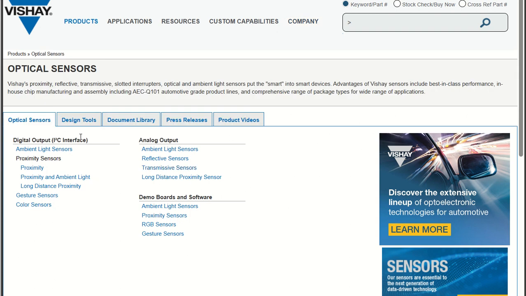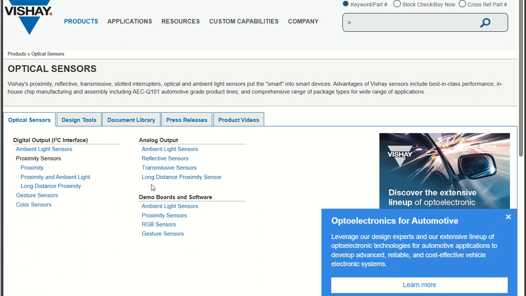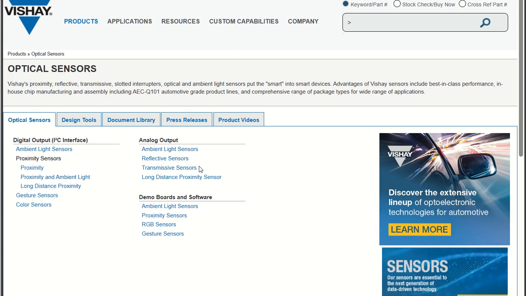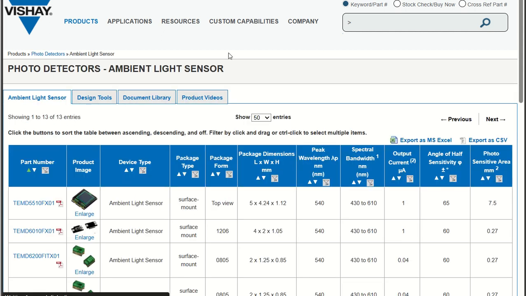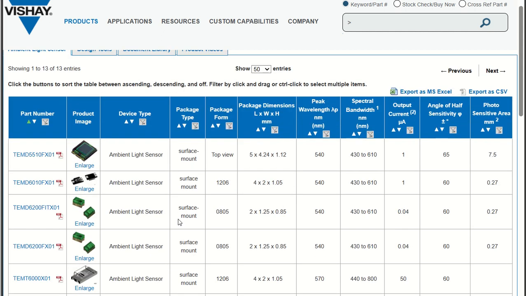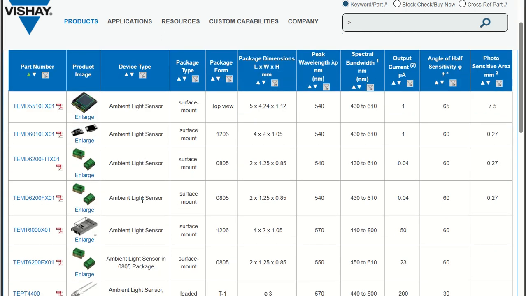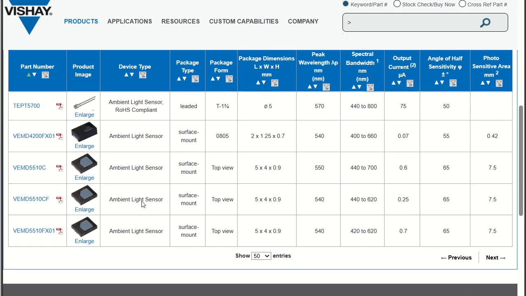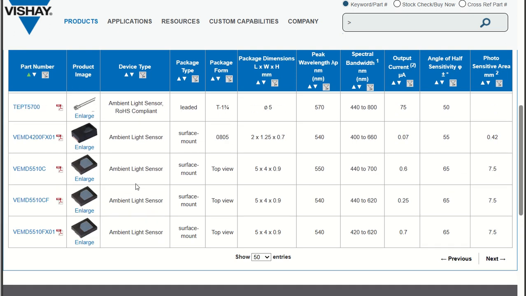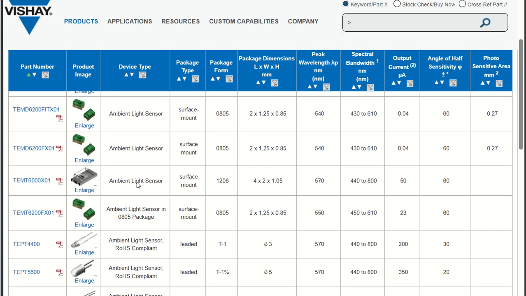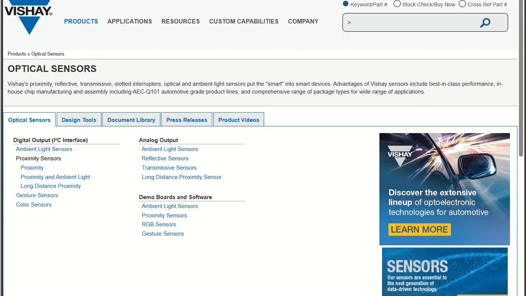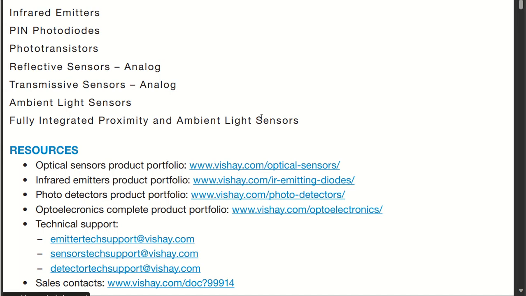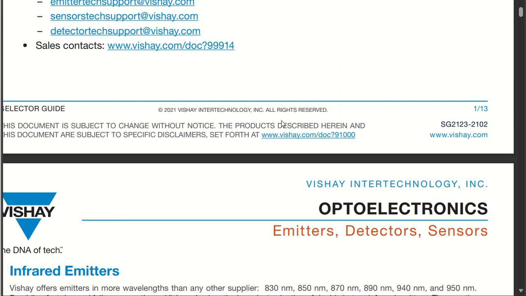So once you see, you have optical sensors and you have ambient light sensors, reflective sensors, transmissive sensors, and long distance sensors. All right, so you click any one of them, you will get the complete product portfolio for your particular sensors. Okay, and you have a wide range of applications and a wide range of availability that you can work around. Got it? Now let us move to our particular document.